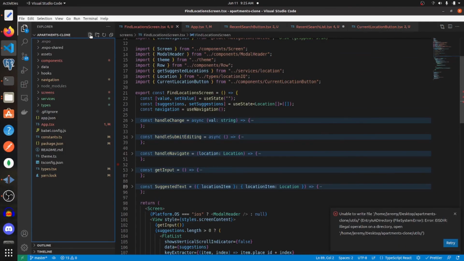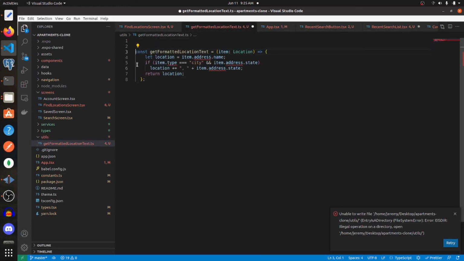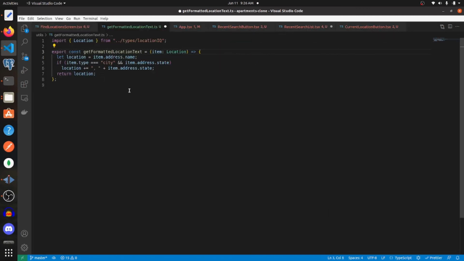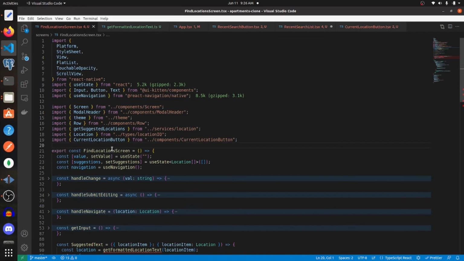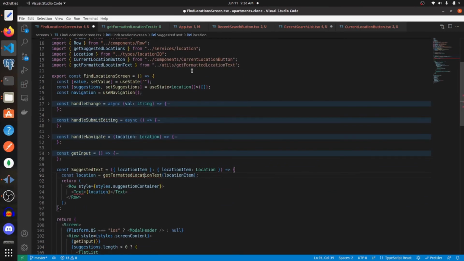So let's create a new folder called utils, and then within that, let's create get formatted location text.ts. And let's just paste in what we have here. And we just need to import location from types/location IQ. And then here we need to export the function. Now back here, we'd like to import this from utils and then get formatted location text.